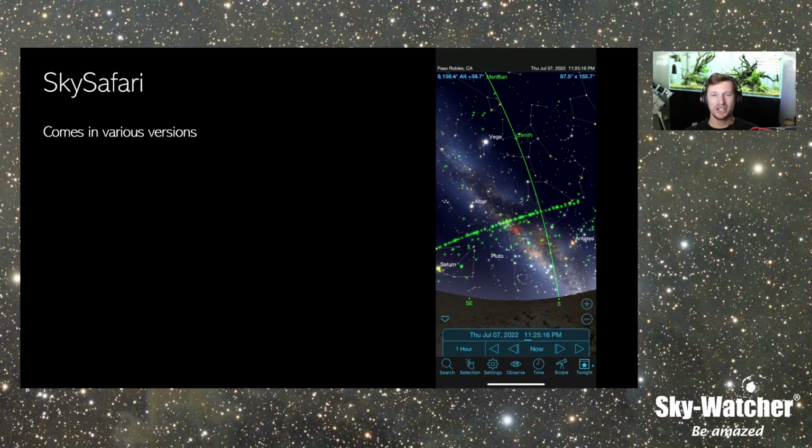It has a wide selection of capabilities to control a telescope with Wi-Fi capability. It does require some kind of wireless connection, so you might have to look at whatever telescope you're using and how that actually integrates. But I always recommend going with the Pro version.